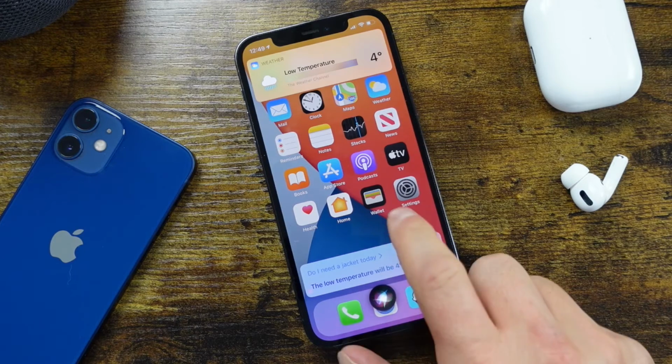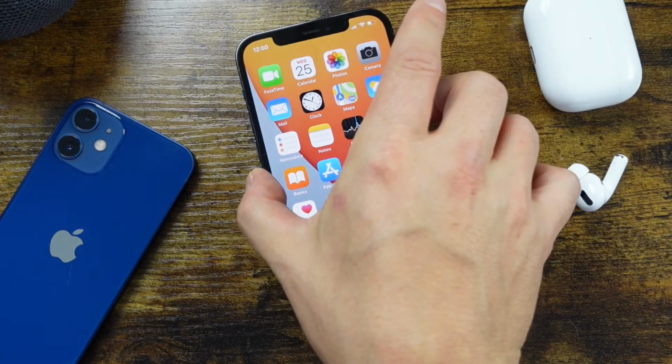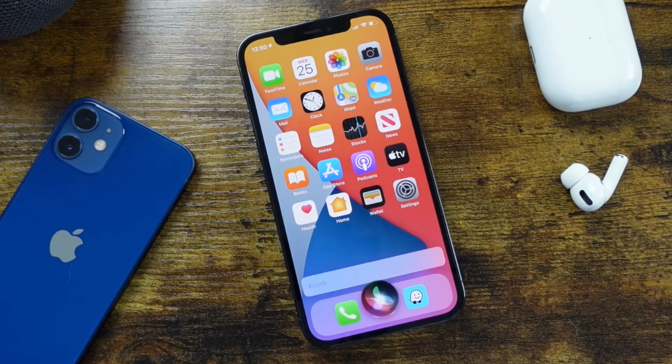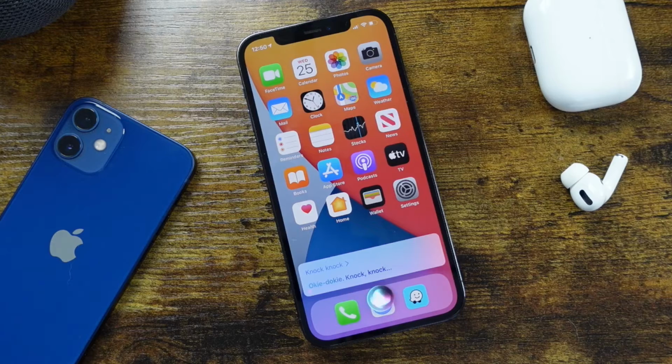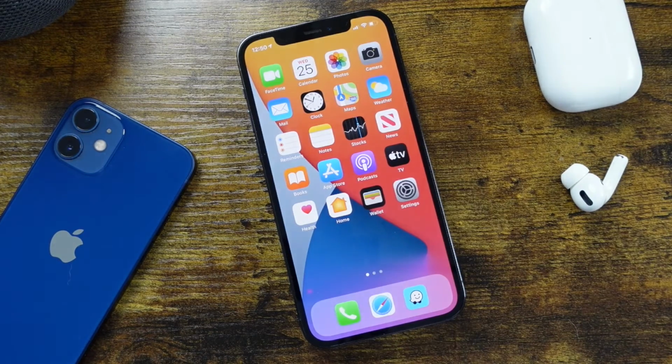So it's pretty cold. And there's also some fun things you can ask Siri. For example, knock knock. Okie dokie, knock knock. Who's there? Armageddon. Armageddon who? Armageddon cold out here. Mind if I come in? You can ask Siri to tell you a joke. There's also little funny questions you can ask Siri to get these really cool responses.